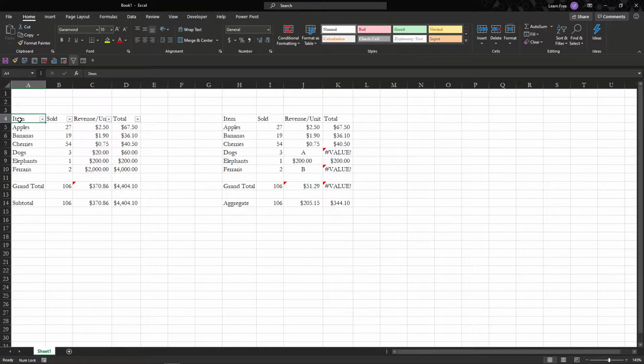And we have this normal table of data. Nothing out of the ordinary. It's whatever goods were sold here. We've got apples, bananas, cherries, dogs, elephants, and Ferraris, and then how many we sold, quantity, no problem, how much each one costs, revenue per unit, and the total amount when you just multiply this by this. So you'll see right there. And then we have our grand totals right here.